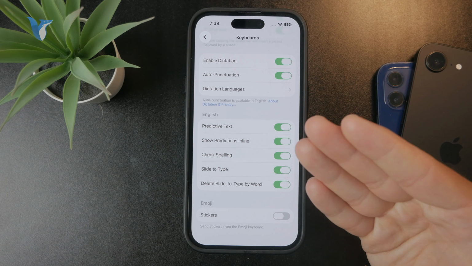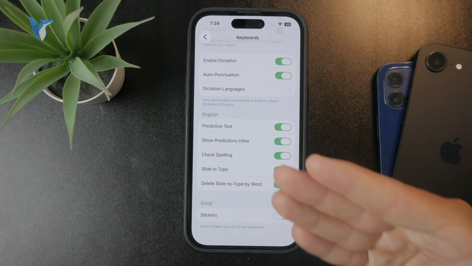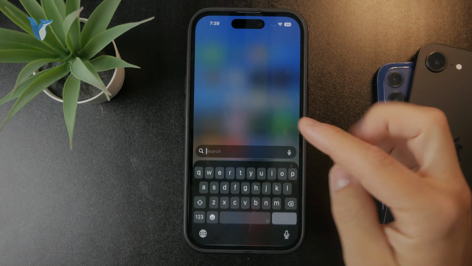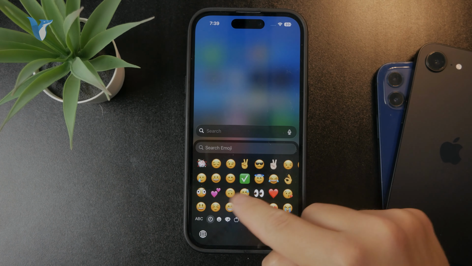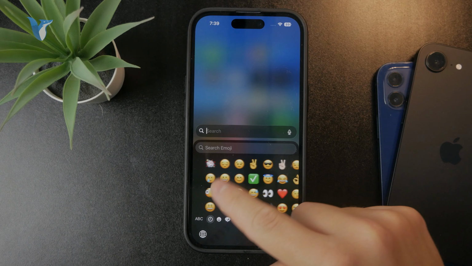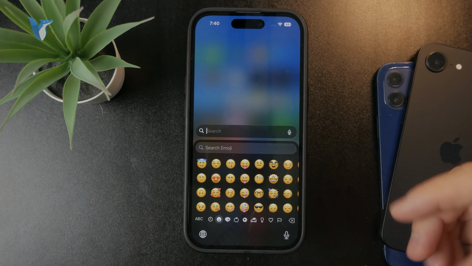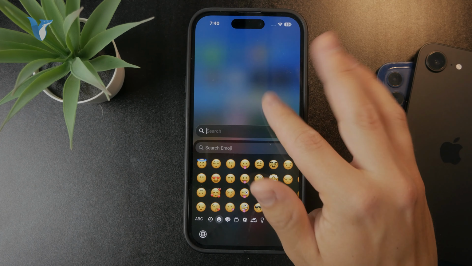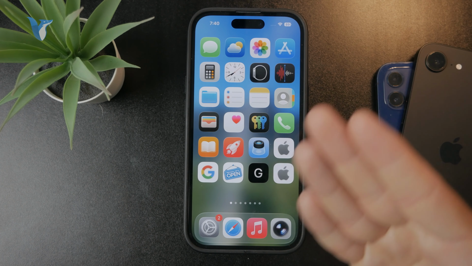But the point is that if you don't like the stickers being part of your keyboard, you can disable it inside of the settings, and of course, then when you go to the selection for the emojis, you only see the recently used ones and the regular selection of emojis, and no stickers are part of the keyboard anymore. So that's what you probably wanted to do.